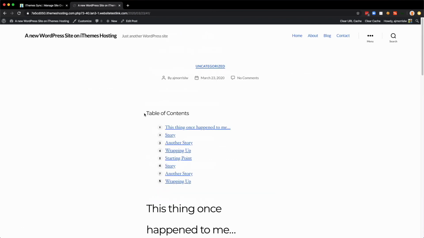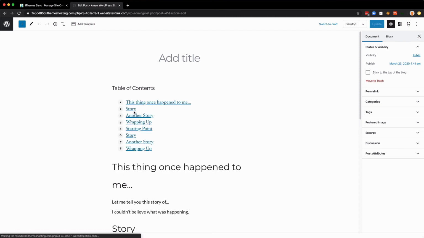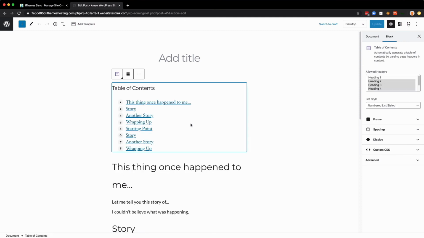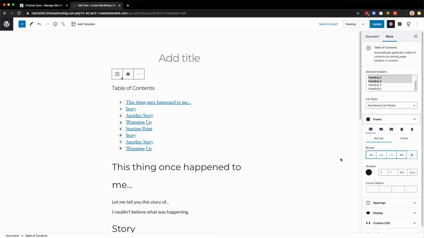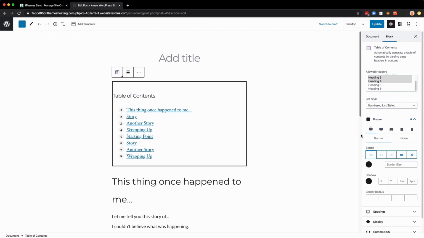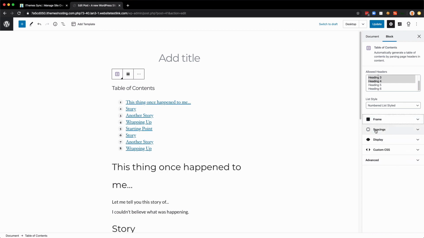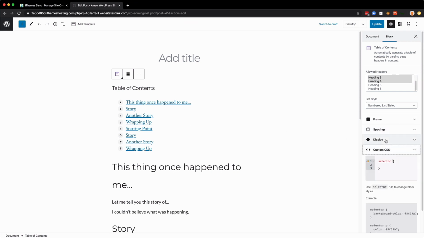Really like this feature about a table of contents block, that it just works, right? I never have to worry about it. I dragged it in or included it once, and it's got a few little settings, right? What headings are you allowing? Do you want dots or numbers? Do you want to frame it out? Do you want to get rid of it? Do you want to include some spacing options? Do you want it to display on certain things? Do you need to add custom CSS to it?